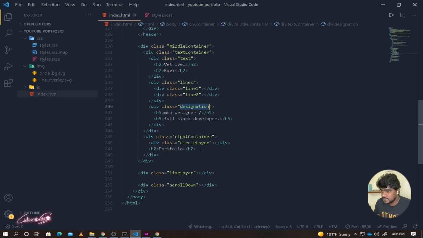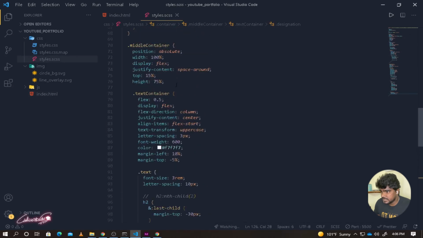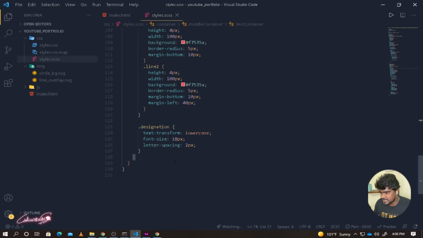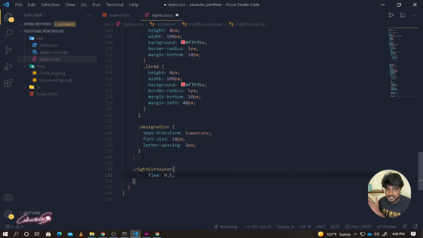and now we need to move on to this area, it is your right container. So copy it where your text container is finishing. My text container is finishing over here. After this, right container. So right container is also going to use flex 0.5 because text container is using the 50%, and it should also use the 50%. So 0.5. Actually 0.5 means 50% of the screen size.